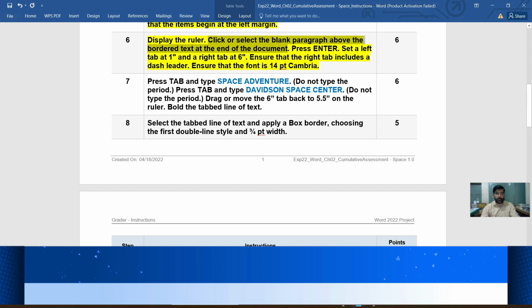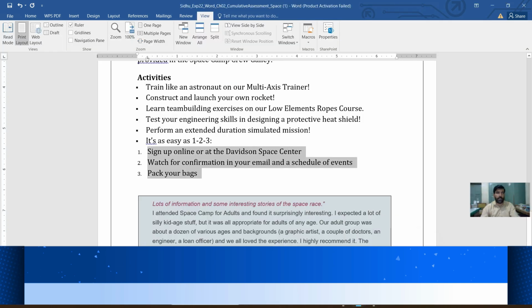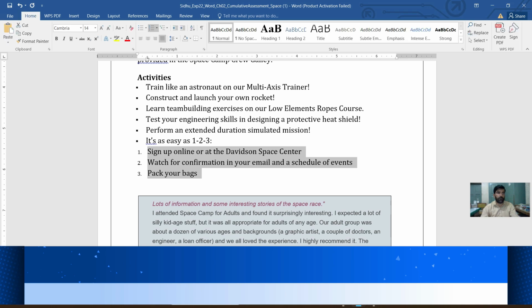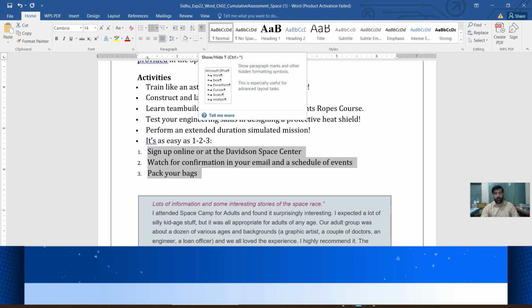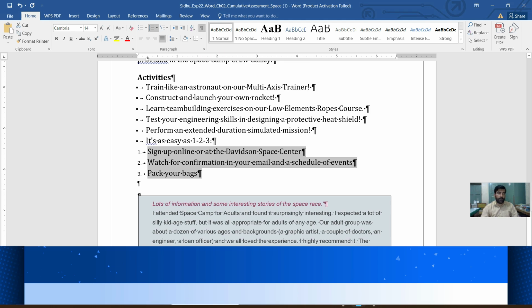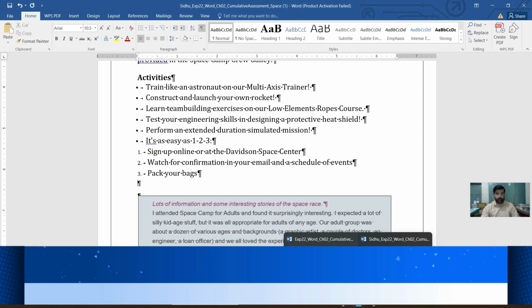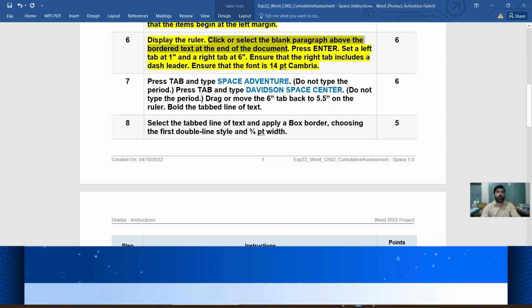Okay, for this I first have to move to the Home tab and click on Show paragraph, and this is the empty paragraph. Okay, click here and press Enter. Set a left tab at 1 inch and a right tab at 6 inches. Ensure that the right tab includes a dash leader.